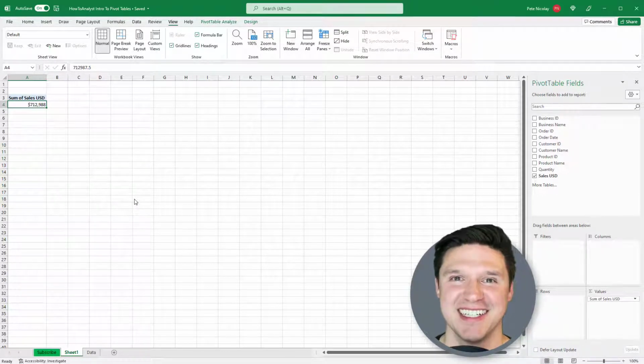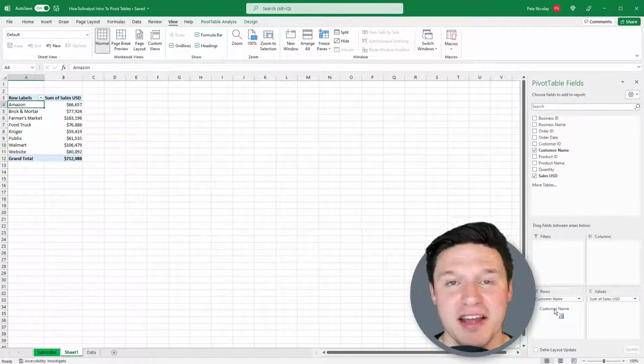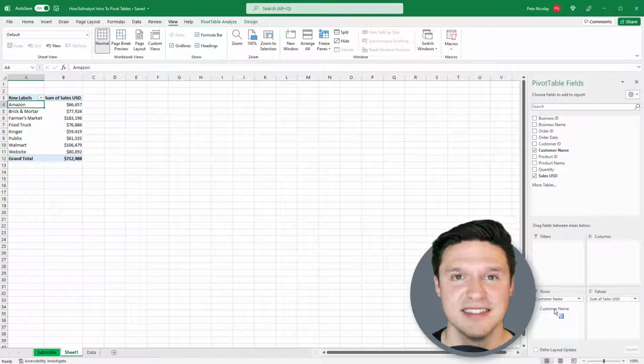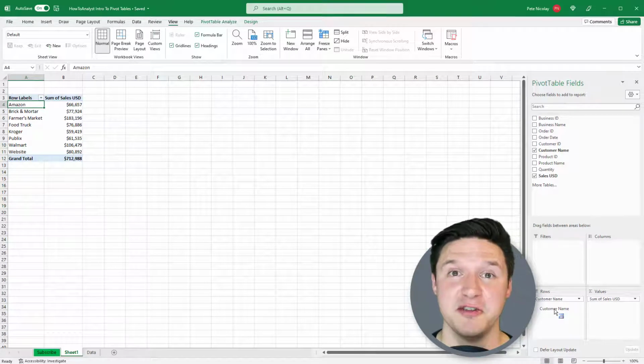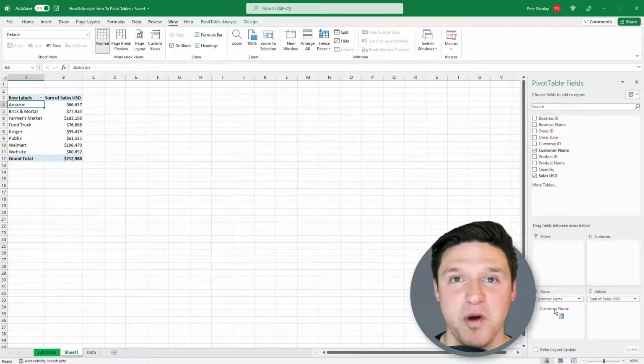Now, I'm going to drag Customer Name to rows. And you'll see that customer populates into the rows of the pivot table. And one cool thing about pivot tables is that the customers you see here are deduplicated. Our data over here lists Amazon several times, but it only appears once in the pivot table because pivot tables only show unique values when you drag a field to rows or columns.